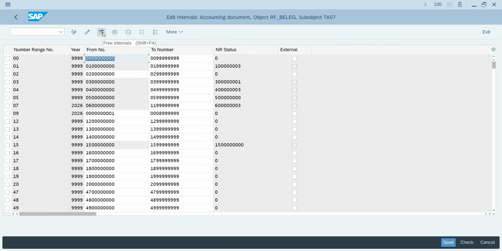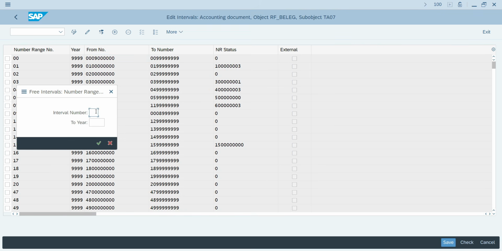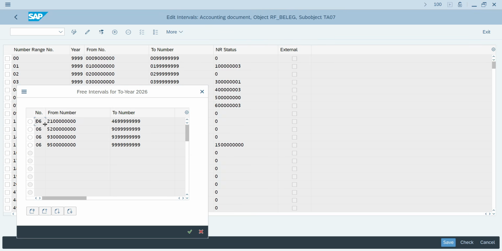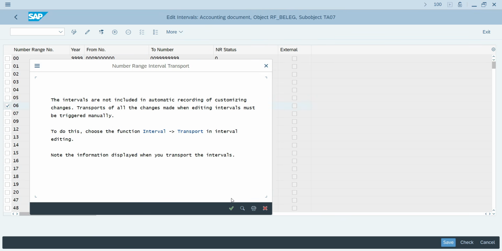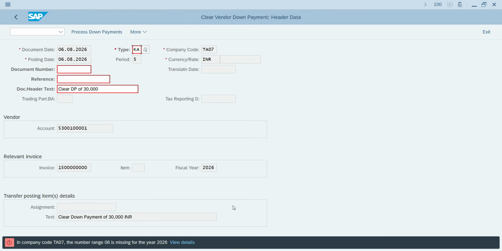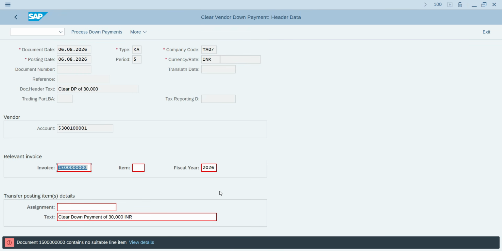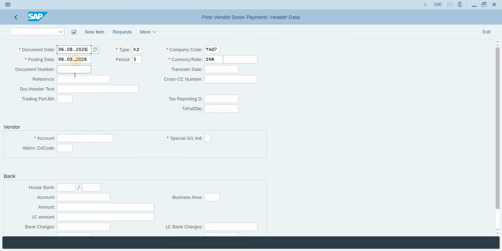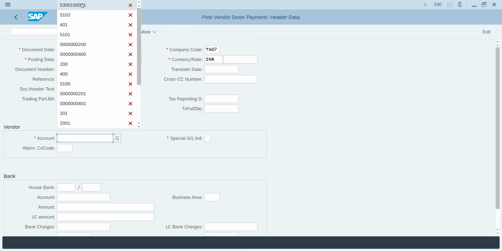Okay, so go to the free interval. Interval number is 06 and year is 2026. Enter. Now you can select. I'm selecting this. Click on this. Save this. Now press enter again. Come again, F-48. Mention the date, document header text. Account should be this.